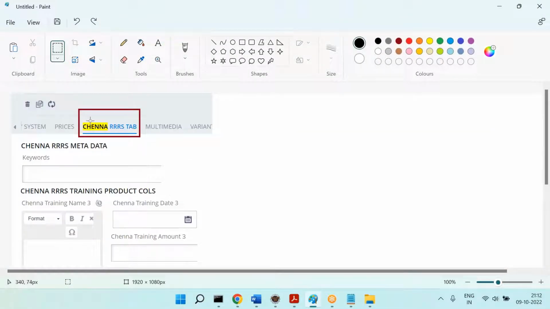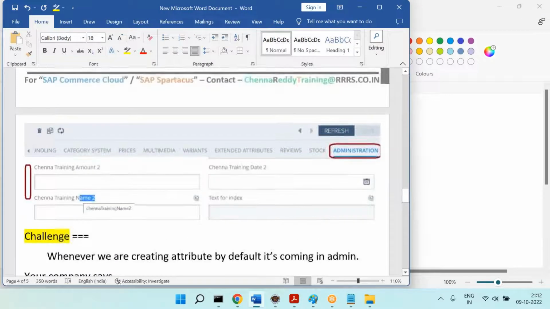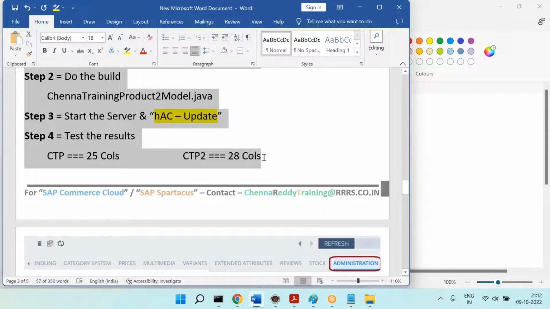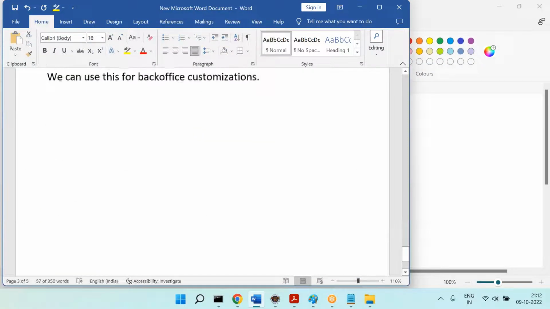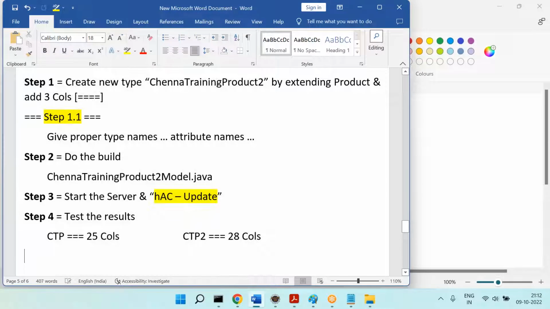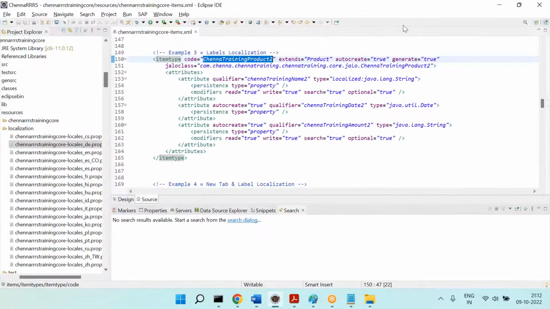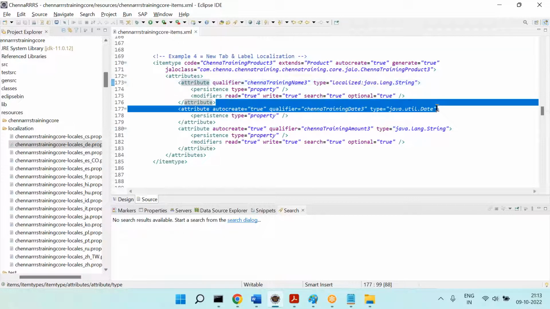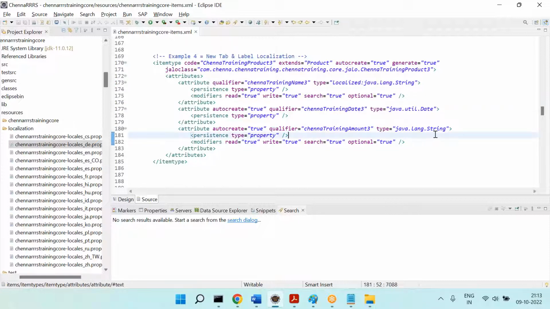So let's come back to our requirement. This is our requirement. So what are the steps we need to follow? Let me copy the steps as is from the previous example. These are the steps we have done in the previous example. Create a new type, let me say ChennaReddyTraining product 3, by extending product, and add 3 columns. Look here, please: ChennaReddyTraining product 3 extends product, with autocreate equal to true and generate equal to true. Then training name, which is a localized string, training date, which is a date, and training amount, a normal string.